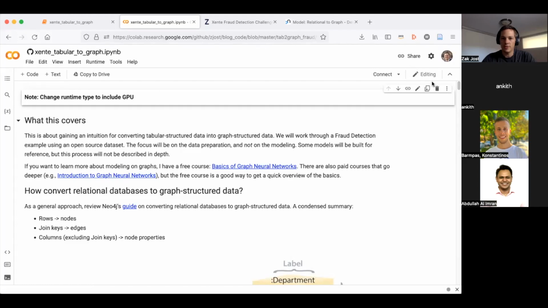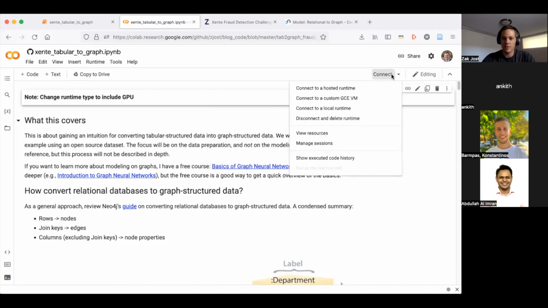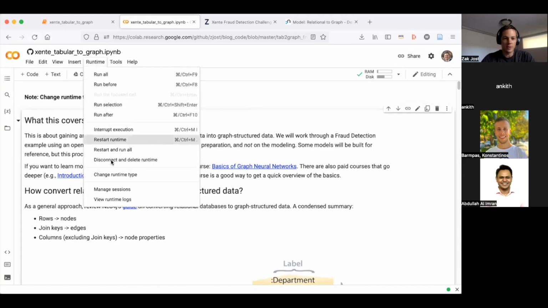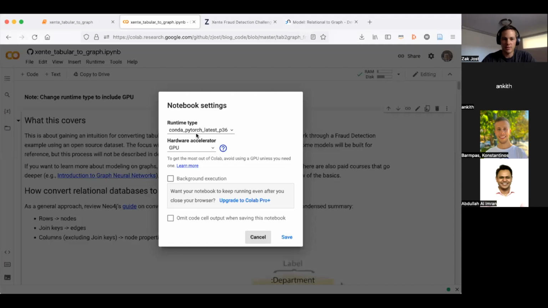Okay, the first thing you'll need to do is make sure the runtime has a GPU on it. So you can change the runtime by going up here, change runtime type, and make sure that GPU is selected.